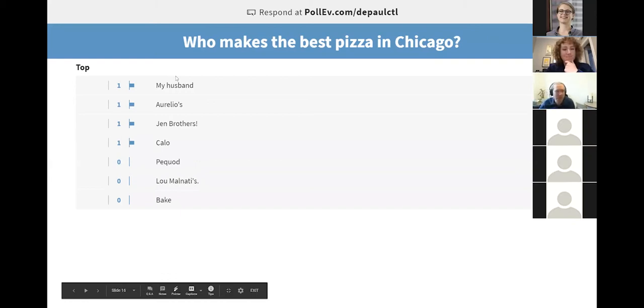I can see there is no consensus emerging about the best pizza in Chicago. And I think that's very fitting for what I know about the pizza culture in this city. Everybody has their own opinion about it.